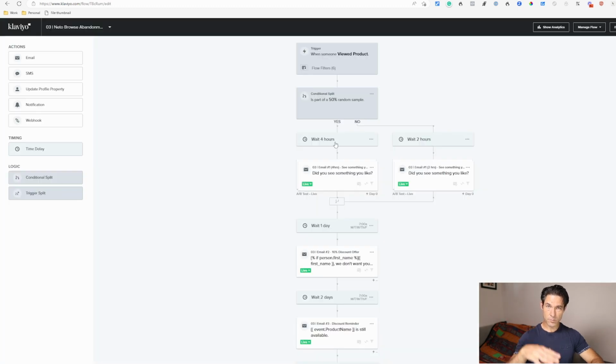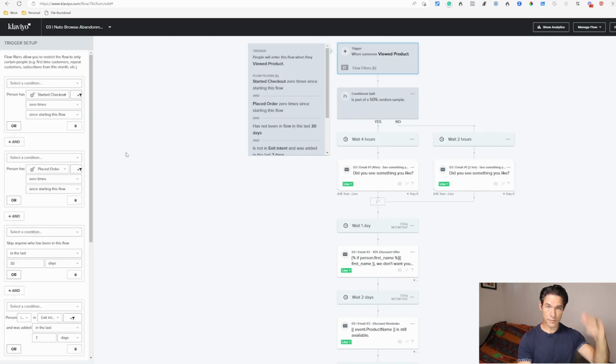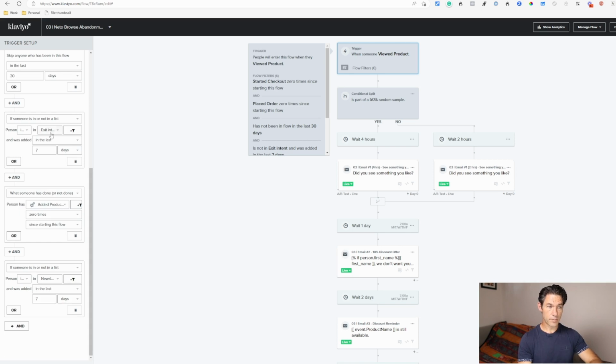So now let's have a look at our browser abandonment flow. You might remember that's the one where people have actually visited a product page. And this is where we can start to leverage some of the personalization features within Klaviyo. So the trigger is viewed product. And once again, we're filtering out people if they manage to get further down the funnel. So if they've started checkout, placed an order, or if someone has signed up via pop-up in the last 7 days, then we don't include them in this flow.